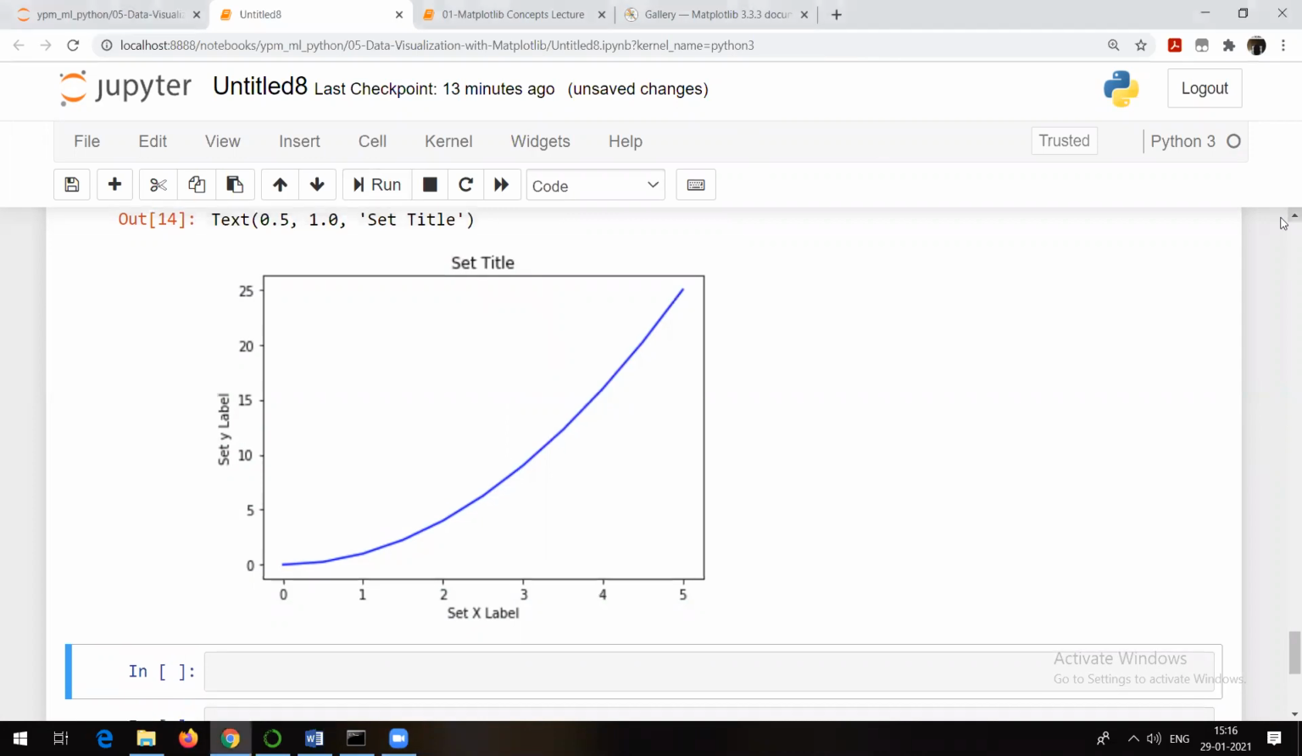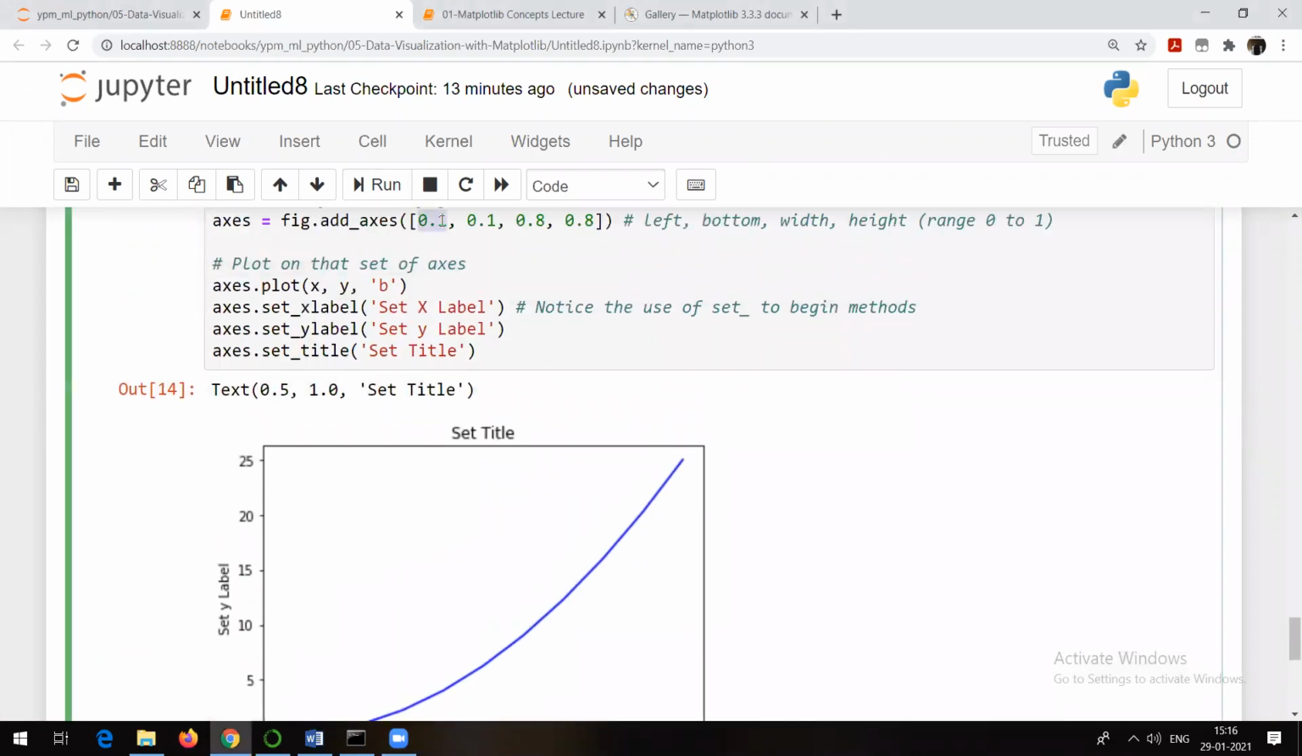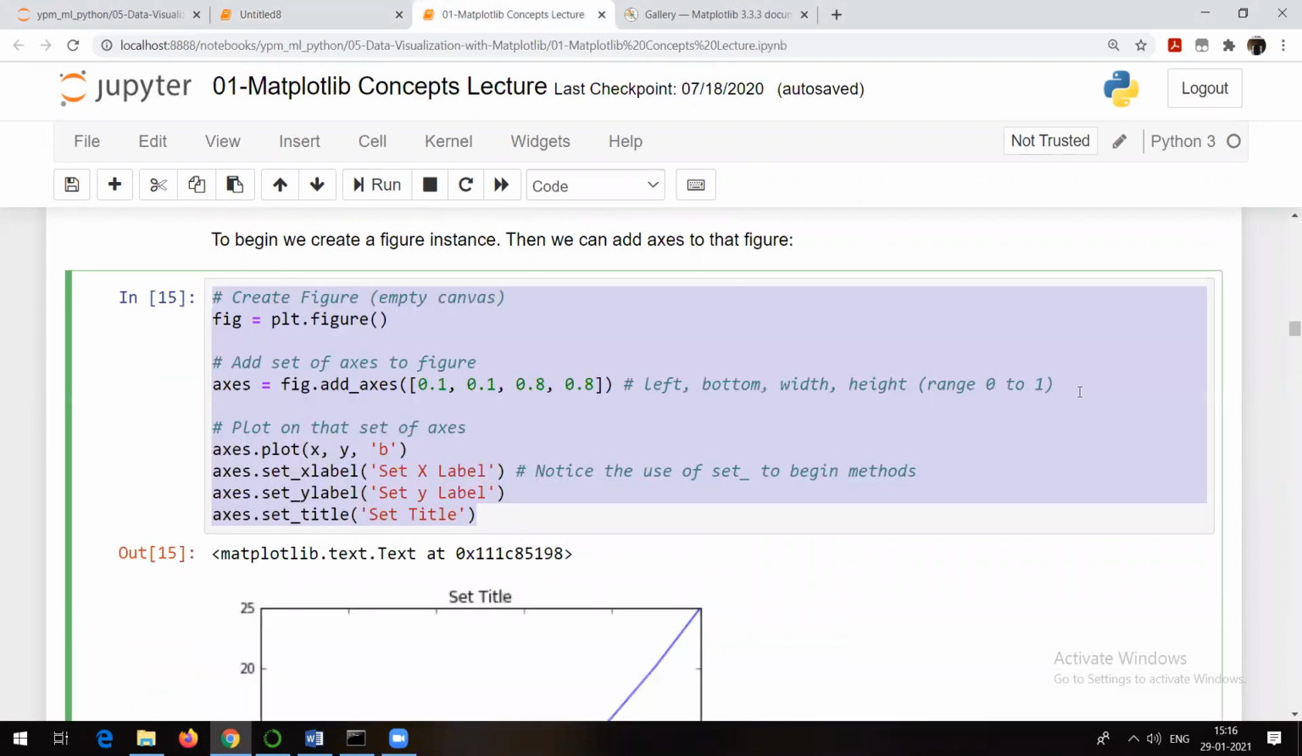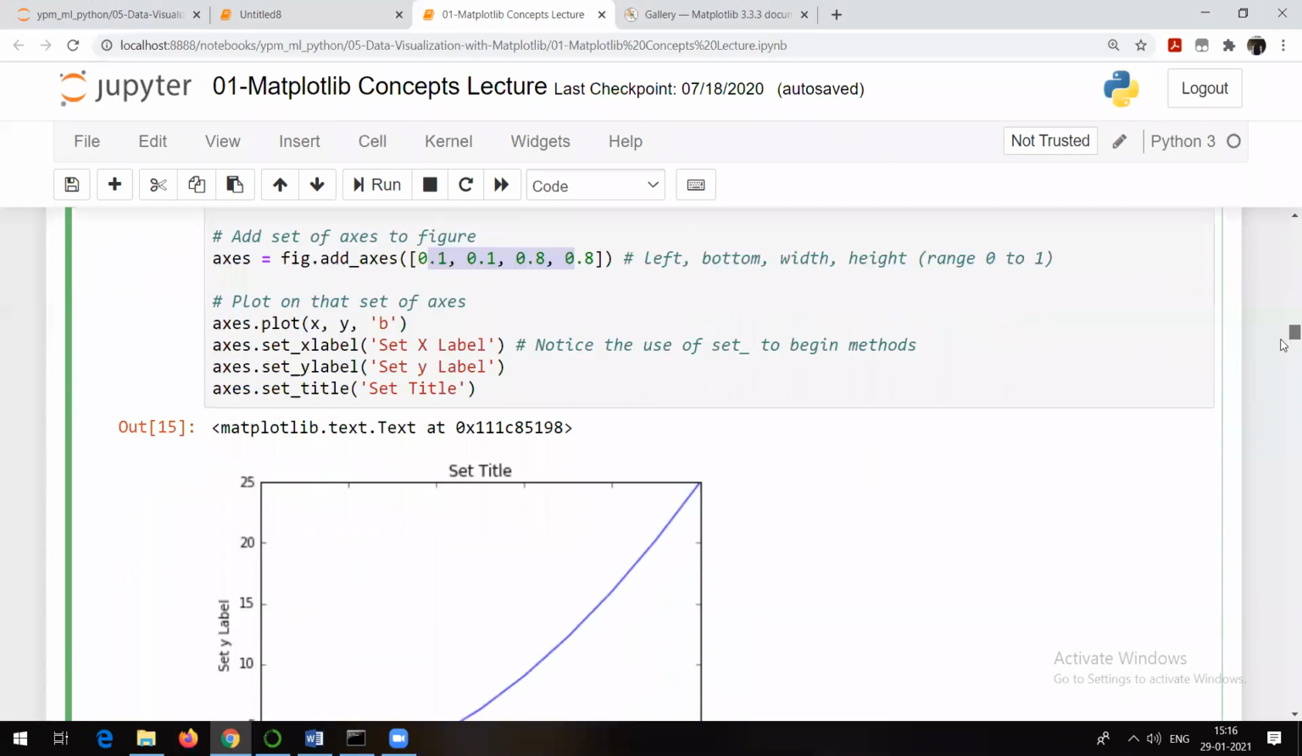See, let me explain what this is. 0.1, 0.1: this is the distance from the left, 0.1 distance from the bottom, then width and height. So if I go and plot one more graph, then you will be able to make sense of all these things.